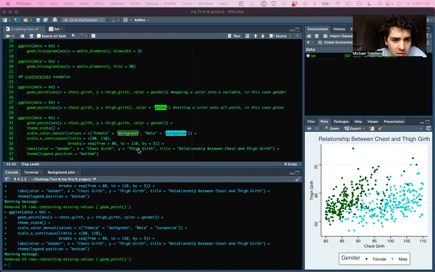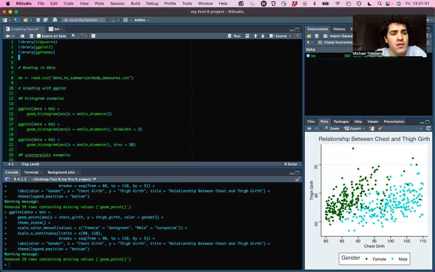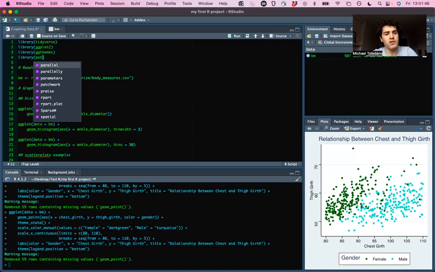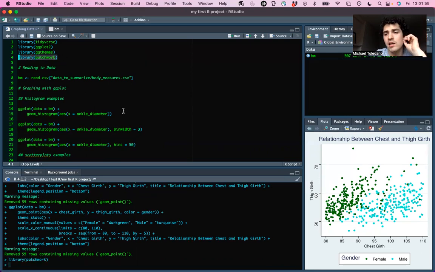Oh, actually, there is one more thing that I wanted to show in this video. There's another package called Patchwork, and that allows you to present graphs next to each other. There's other ways to do that using this argument called faceting in ggplot, which allows you to make different graphs based on a third variable.